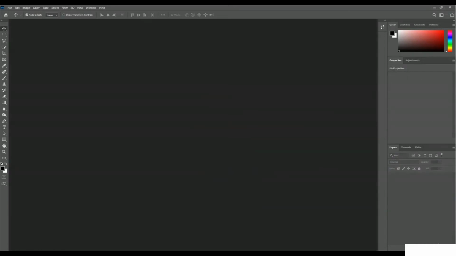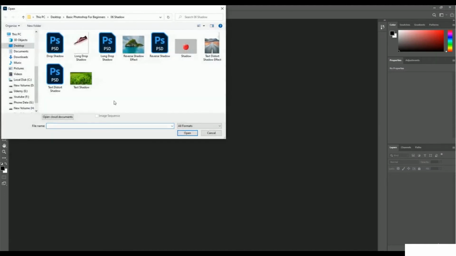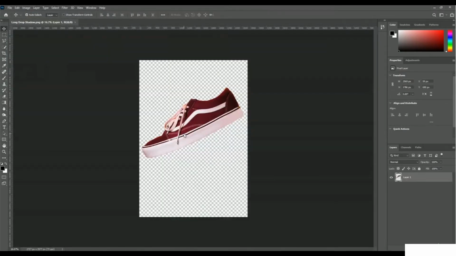So at first we have to open our exercise file. So here is the file menu, open option, and inside the shadow folder you will get this long drop shadow image. So you just have to select it and then click open. Okay, this is our image, and it's an image of a shoe.